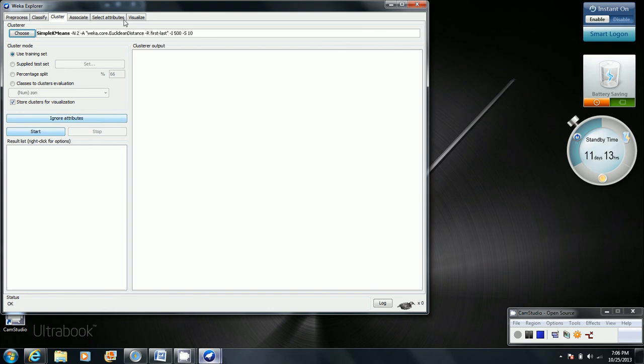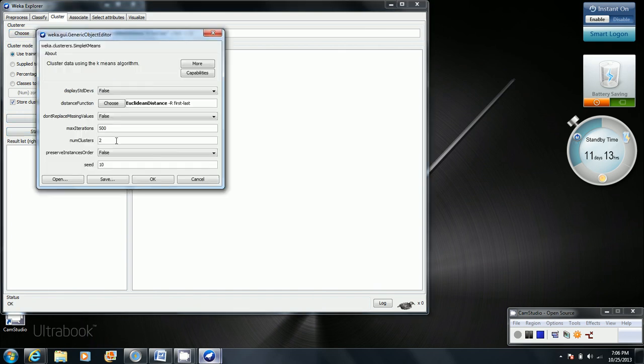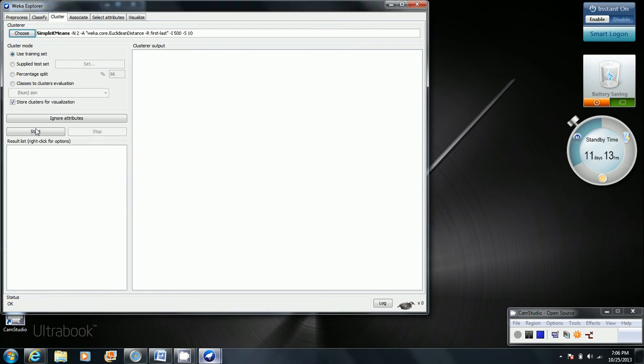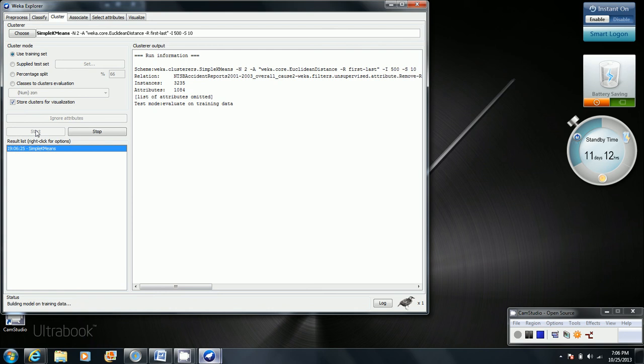This right now is set to 2 clusters. I thought, we'll run it with 2. You can run it with different clusters again. So we'll do a start here, and it's going to build a model and do some clustering. I don't know what it all means, of course, but I want to show you guys what I've found so far. So let's let this finish.